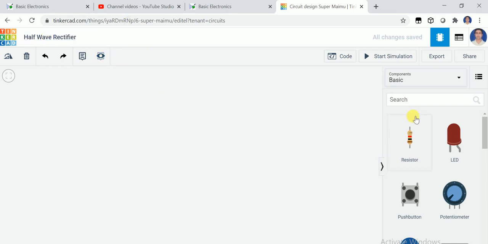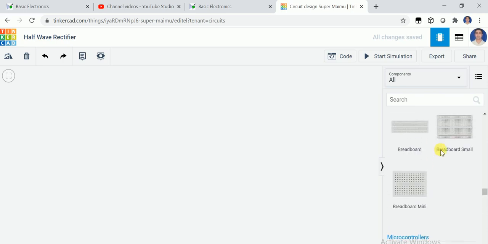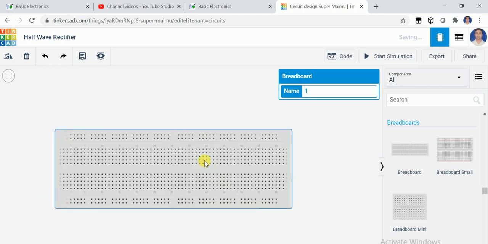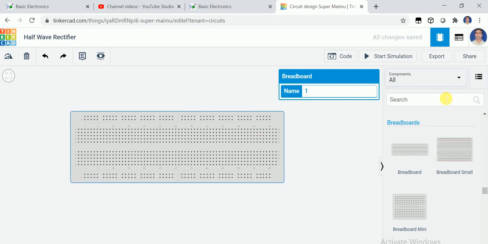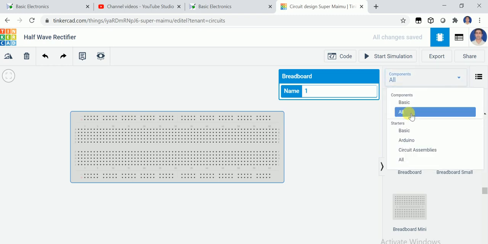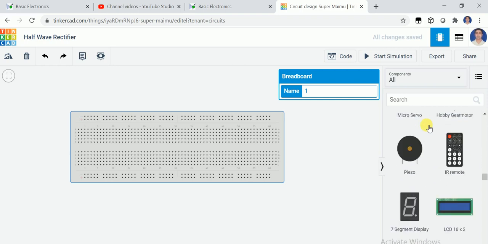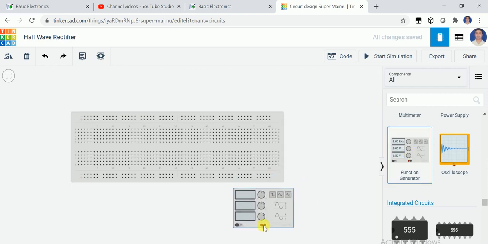The first thing we require is a breadboard. You can go through the all menu. Here you can get the breadboard; an 840 pin breadboard is available in your lab. Just drag and drop it here. The second thing you require is the function generator, to generate the AC source. Again, go to the all menu and search for the power source function generator. Here is the function generator. Just drag and drop it here.